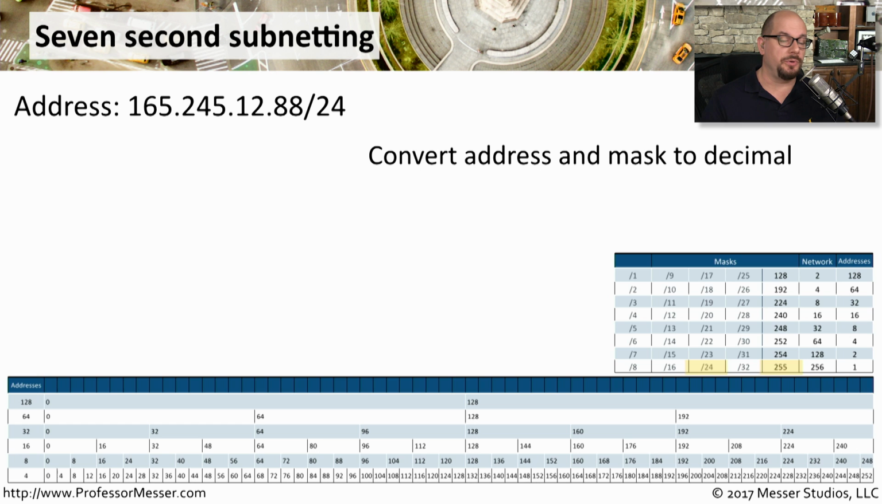The first thing we need to do is convert both the IP address and the subnet mask into a decimal format. The IP address is already in decimal format, but this /24 needs to be converted. If we look at our first chart, we need to find the /24. It's in this third column. That's important for later. And you'll see that it converts to a 255. So let's write these down.